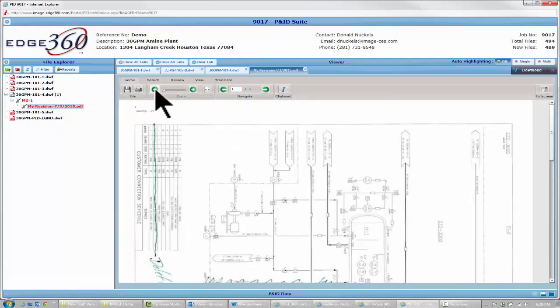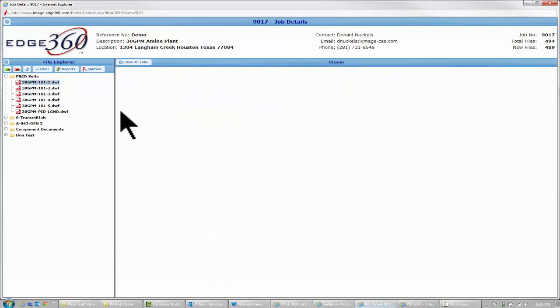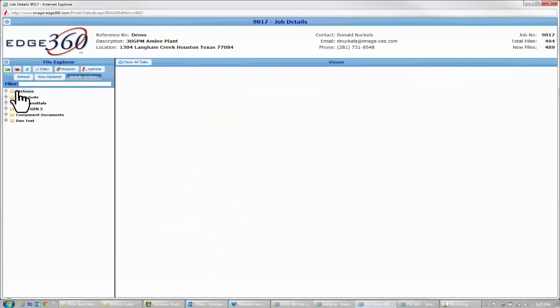All Edge 360 users have the visibility to see not only current drawings and documents, but markups which are in process, as well as previous versions which are available in the Archives directory.